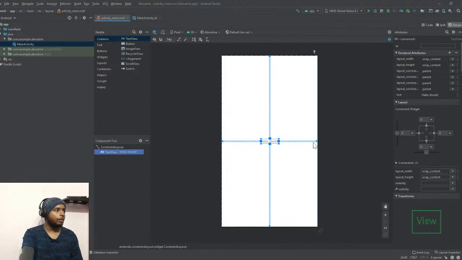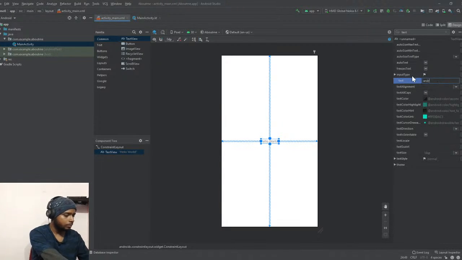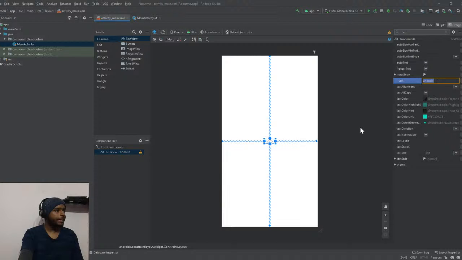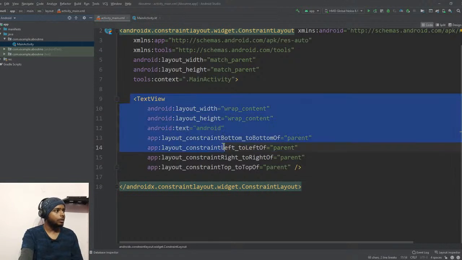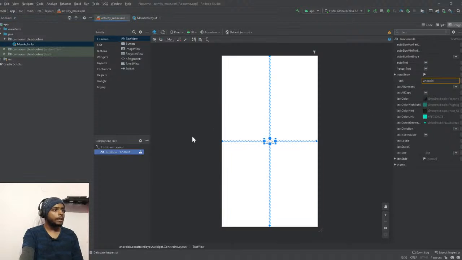So suppose if I want to edit the text of this text view, I'll just click on this search icon and search text, and there will be this text attribute which is for now set to hello world. If I just change it to anything, it changed. Right now when you go to code, you can see this code Android Studio has generated for us, and it has added a text attribute whose value is set to Android.